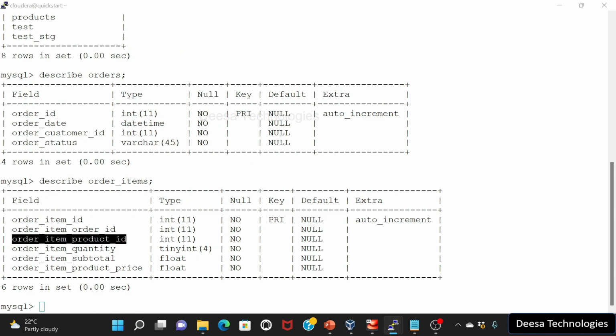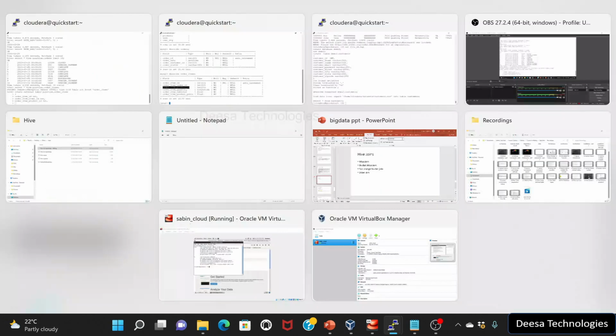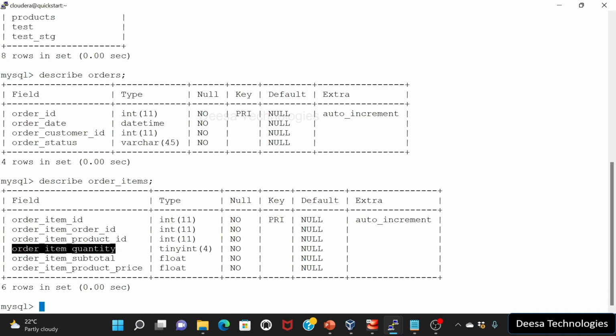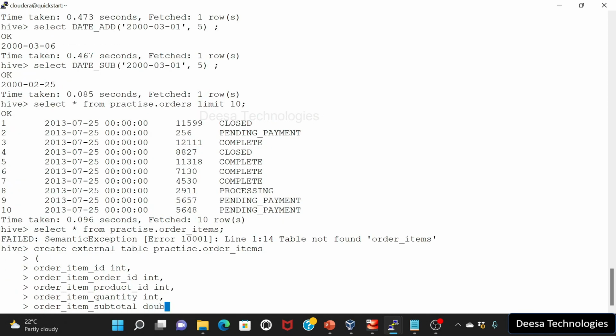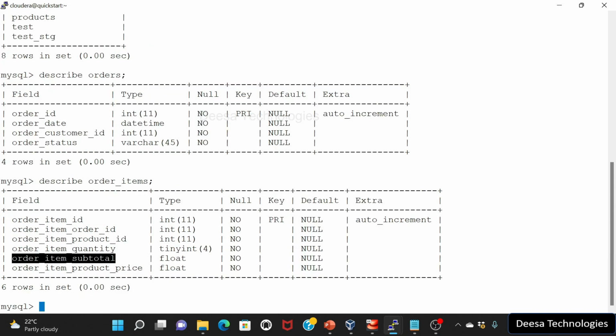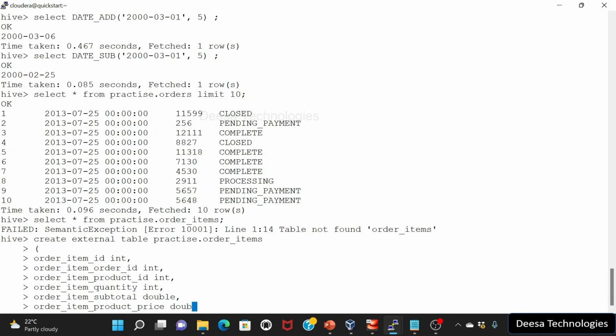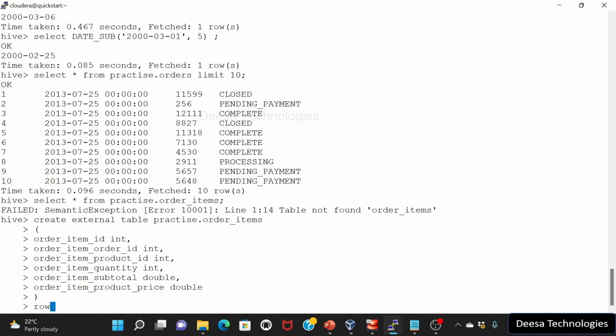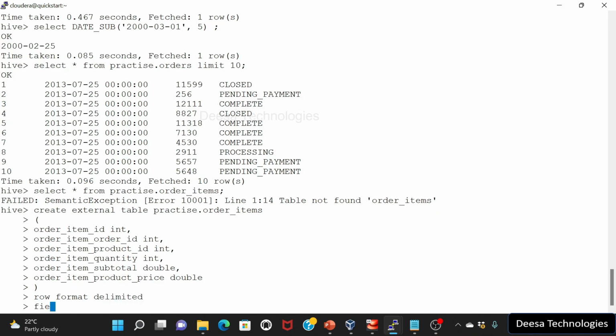We have our product ID, which will again be int. Then we have item quantity. We have item total, subtotal, which is float, and in Hive it will be double, and item price is again float, so we will take it as double. So these are the columns that we have, and of course you have to give the format. It's row format delimited, and your fields are terminated by comma.